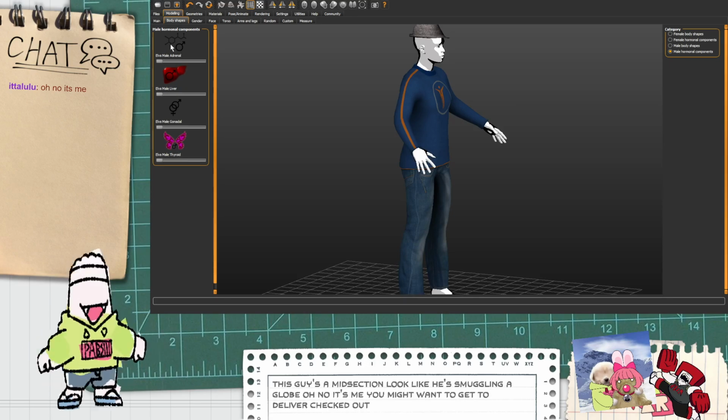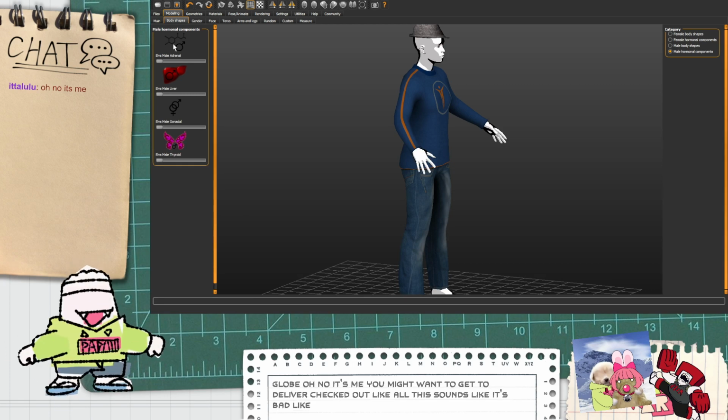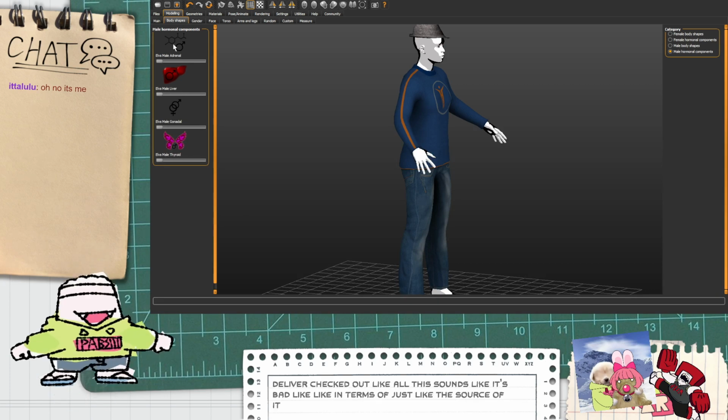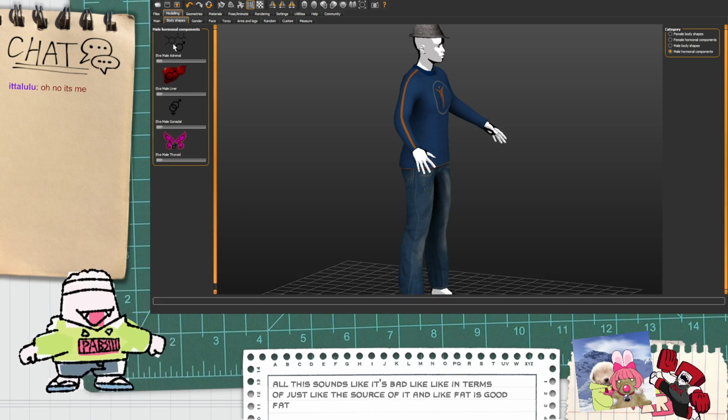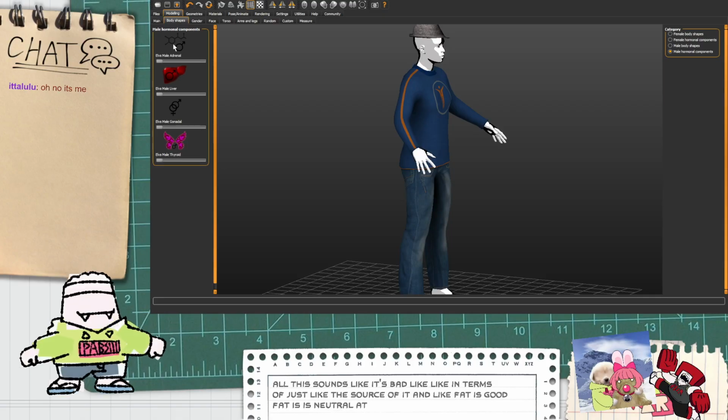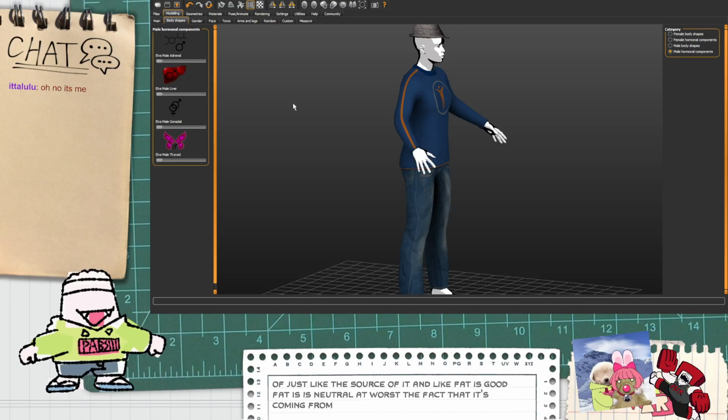All of this sounds like it's bad, in terms of the source of it. Fat is good. Fat is neutral at worst. The fact that it's coming from an elevated cortisol level and damaged liver is a little bit concerning.